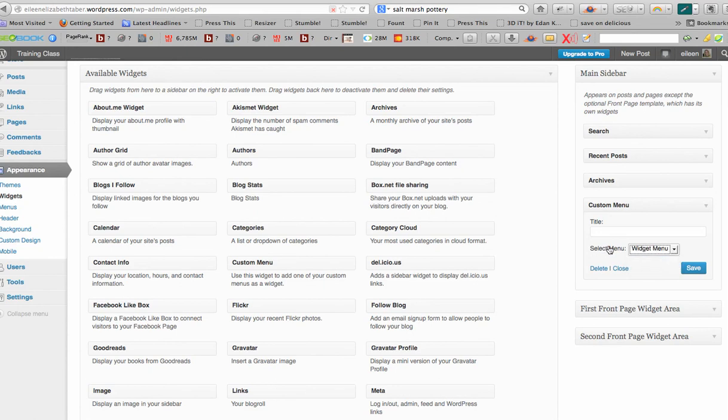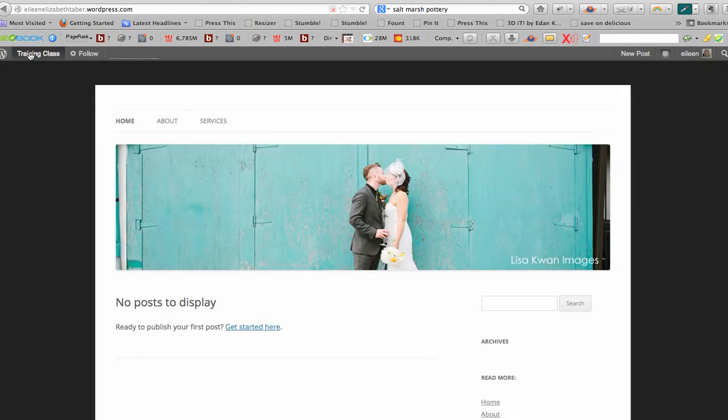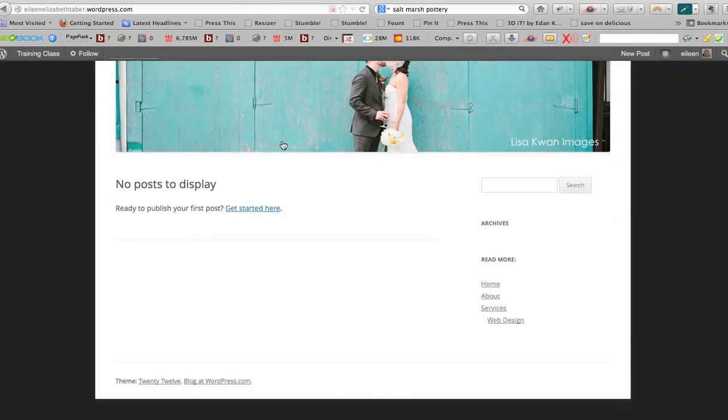My widget menu, which I forgot to put anything in there, but just say in my widget menu I had put all the services. Then when I clicked on widget menu in the sidebar, they would have shown up. I'm just going to put this one in so you can see what this will look like. But you can make as many different types of menus as you wanted.